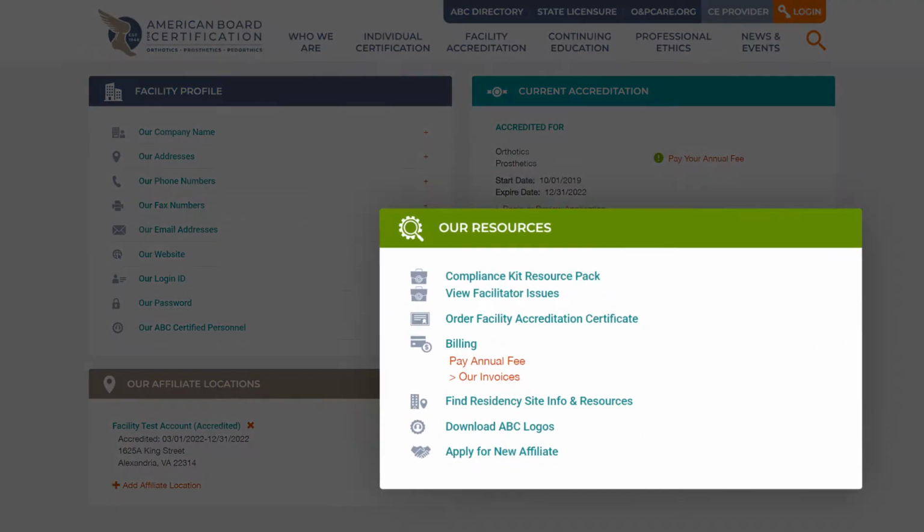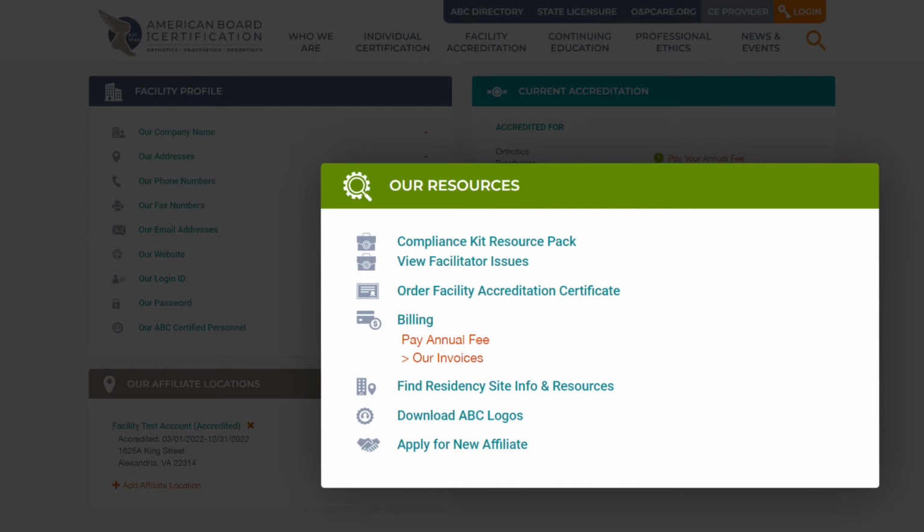We've also compiled lots of helpful resources to help you stay on track. Here, you can quickly access our exclusive compliance kit, view issues of ABC's Facilitator e-newsletter, order a certificate, access billing info, get residency site info, or download an ABC logo.